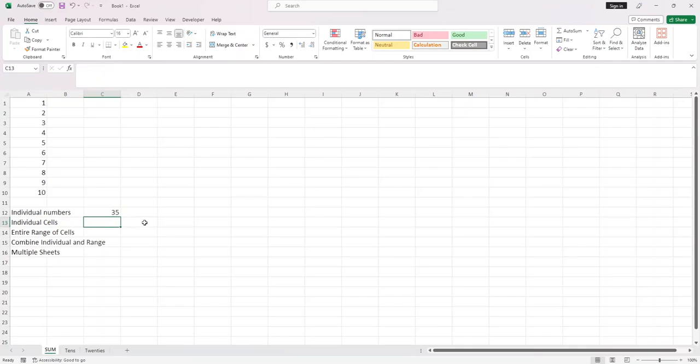So then we can also do individual cells. So to do that, we call out the cells when we start with equals sum, and then open parentheses. And so say we want to add cell A1, comma, we can say A2, and then A3, and we just call out the cells that we want to add up. And then we close it with parentheses and we hit enter. And we'll get our sum of 1, 2, and 3, cell A1, A2, and A3.